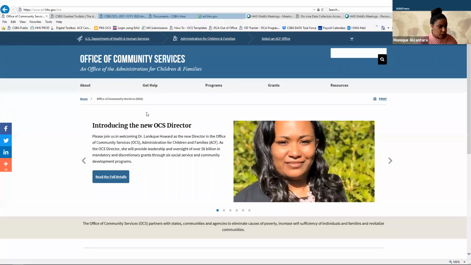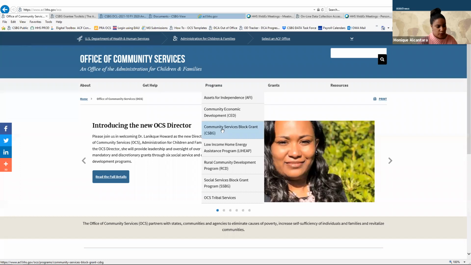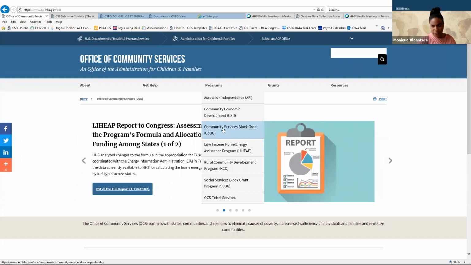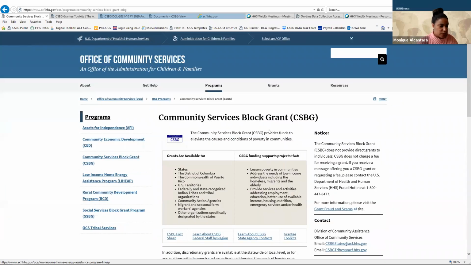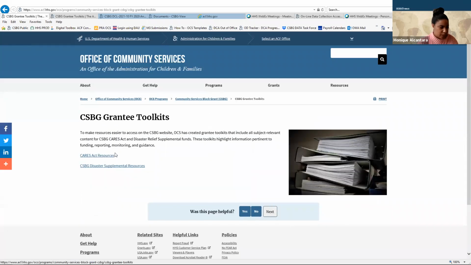So here is our OCS homepage. Once you come here, you can go to programs and click on the Community Services Block Grant. Nikki, can you confirm that you are seeing this so I'm not talking blind? Yes, we see it, Monique. Okay, great, thank you. And once you come to the Community Services Block Grant homepage, the grantee toolkits are right here front and center. You would click grantee toolkits, and it will take you to that page.